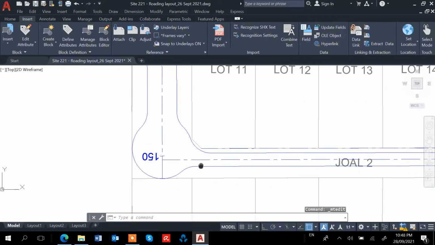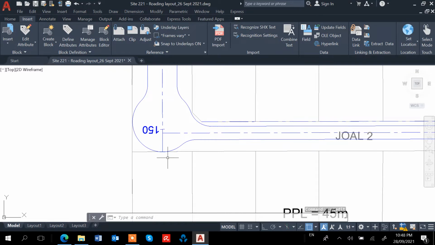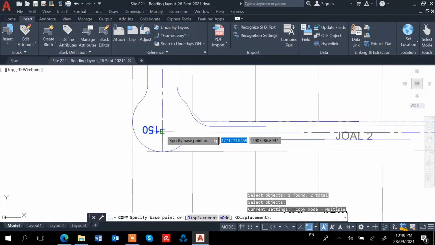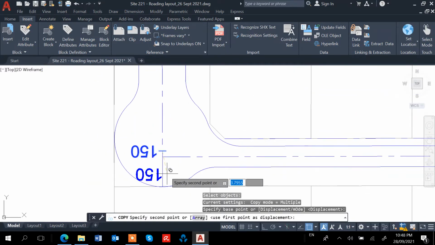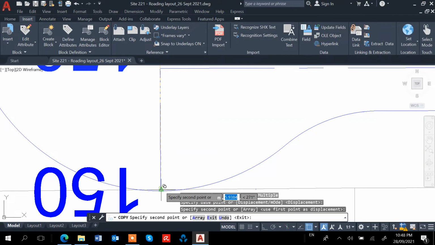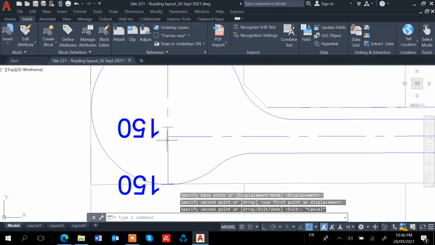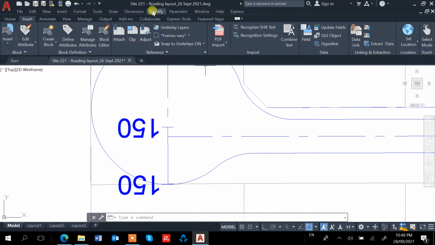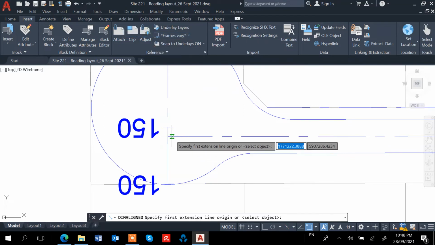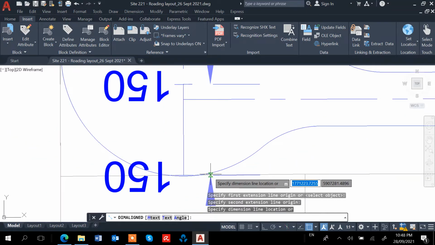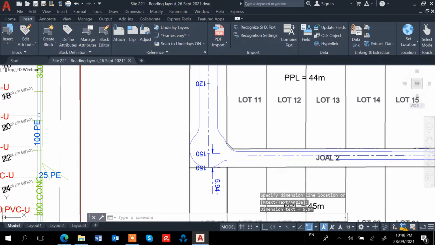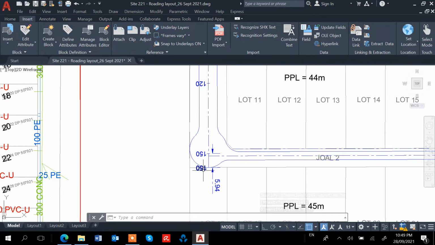But it's not the end of the chainage. There's actually a bit more here. So I just copy this piece to the end of the road. For this one, we need to find out what the distance is from 150. So I just do a dimension, a line, just to the end of the road. What's that? 5.94. So this one will be 155.94.